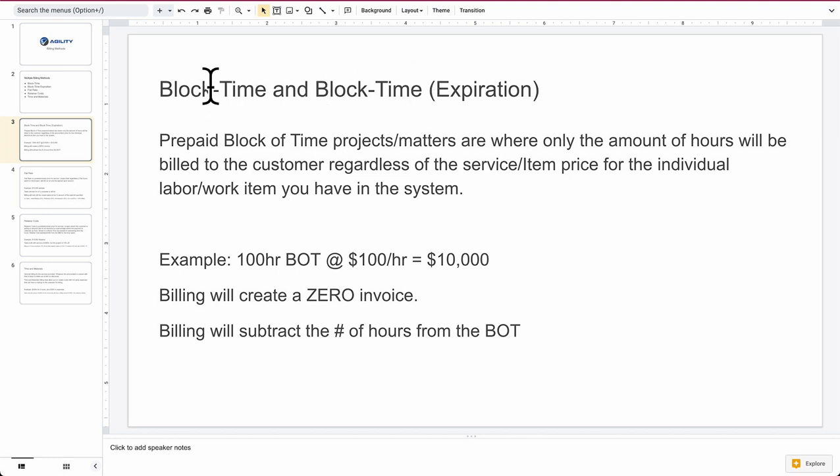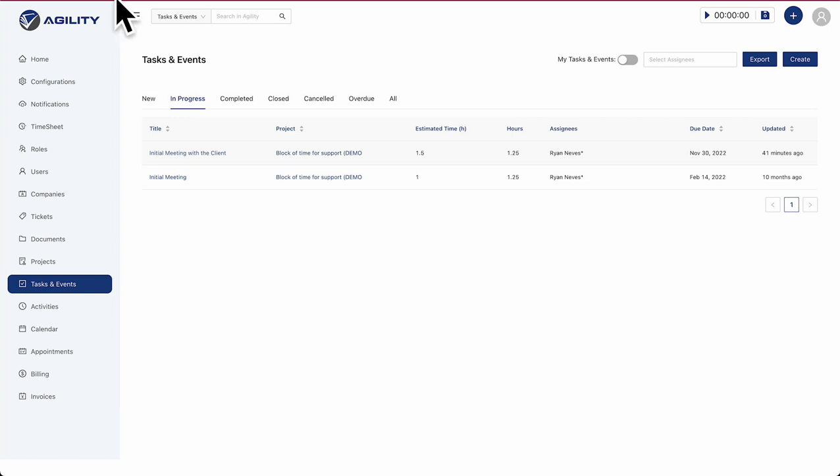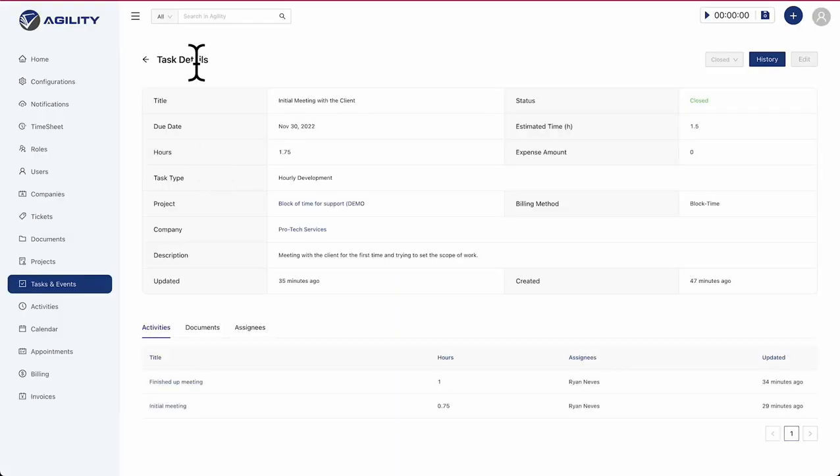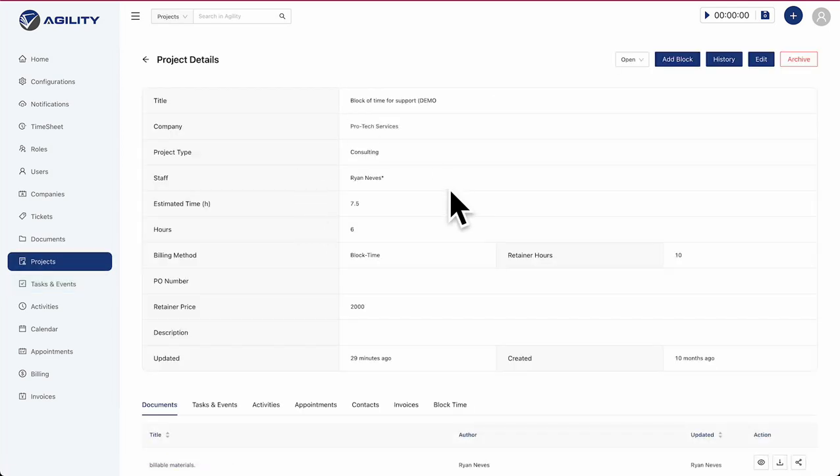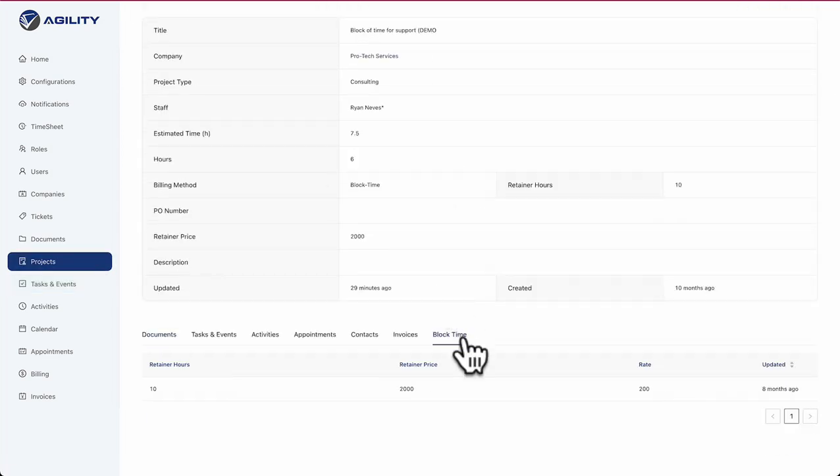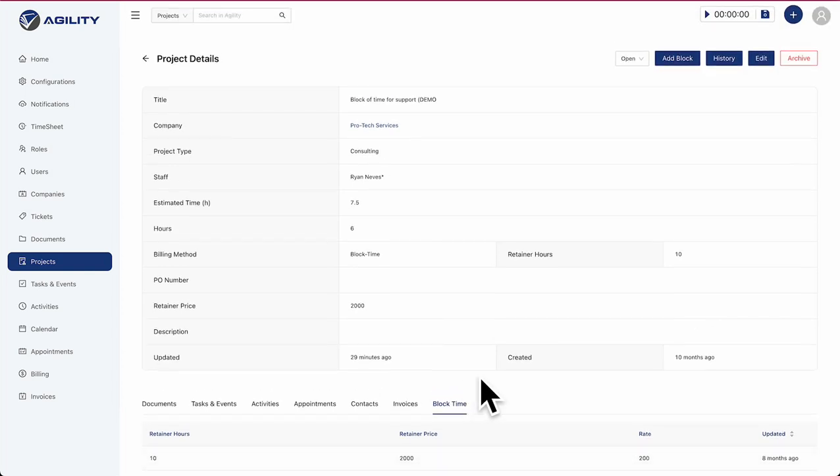The reason we have 2 different ones is block of time and expirations. We do have some customers that have requested that when they set up their actual block of time support, they would want that block of time to expire after a certain time rather than just be an indefinite amount of retainer hours. And so we've set that up for people.